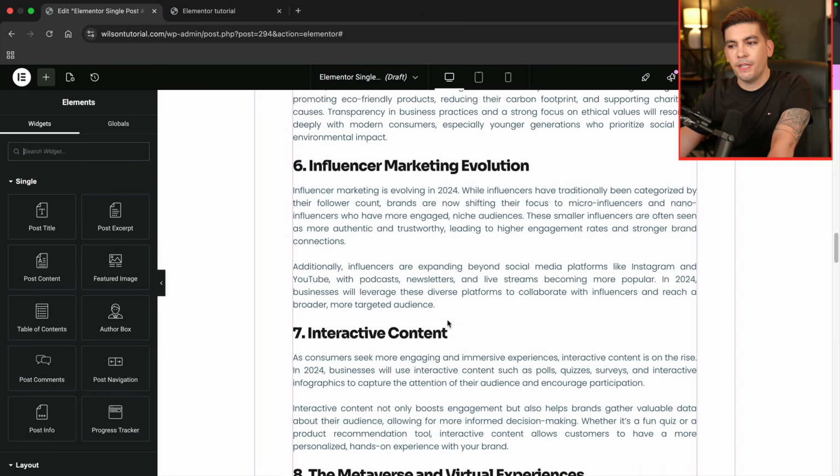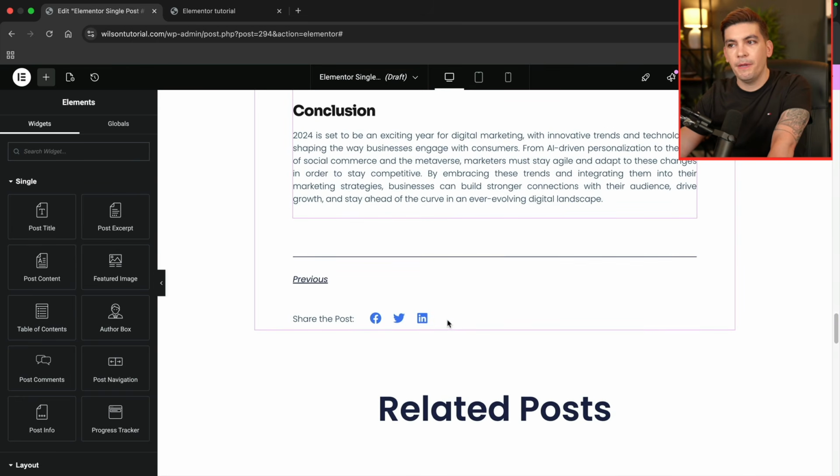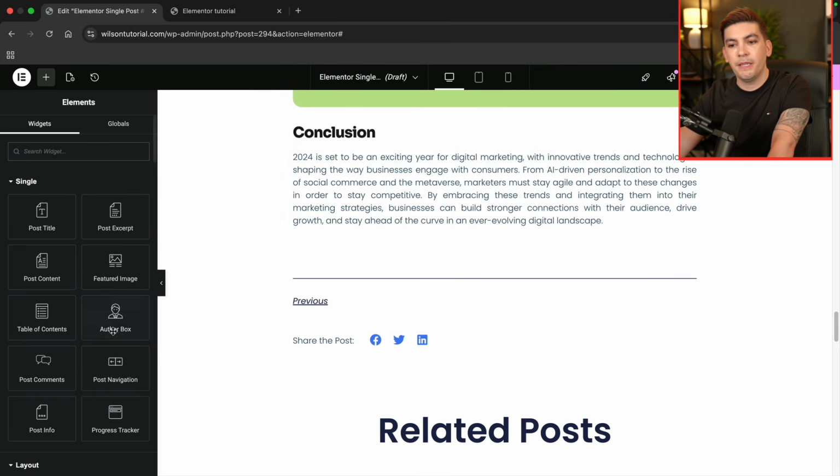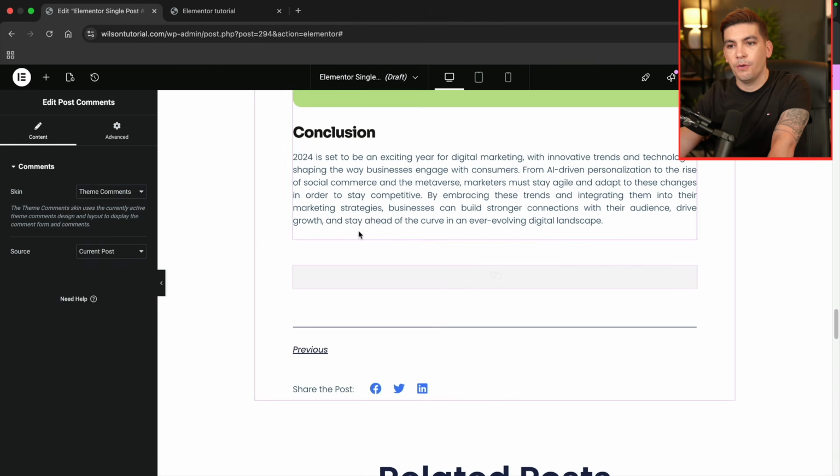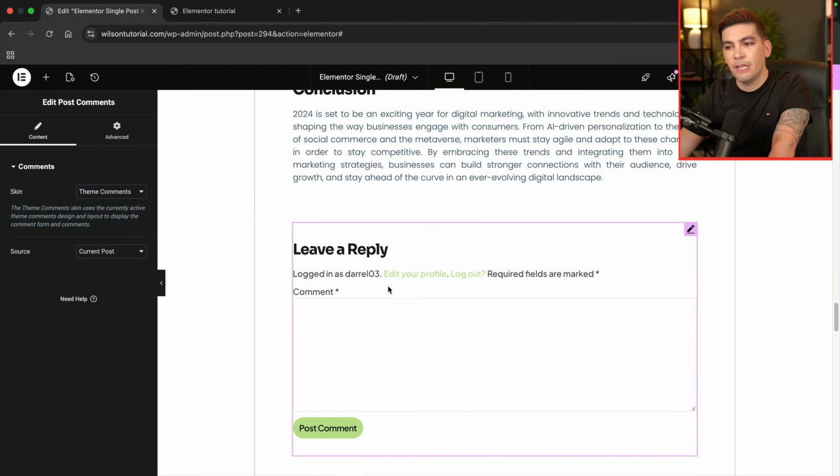Now scrolling down over here, if you want to add the ability to have comments, you'll see that there are no comments. We can take post comments and drag it below the actual conclusion. Users will then be able to leave comments on your blog.